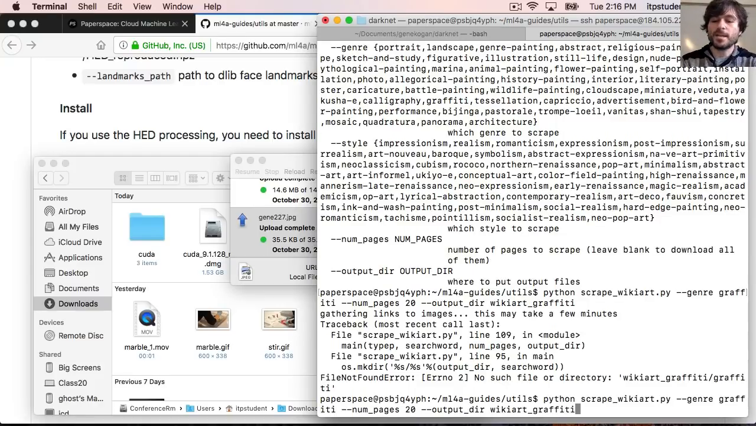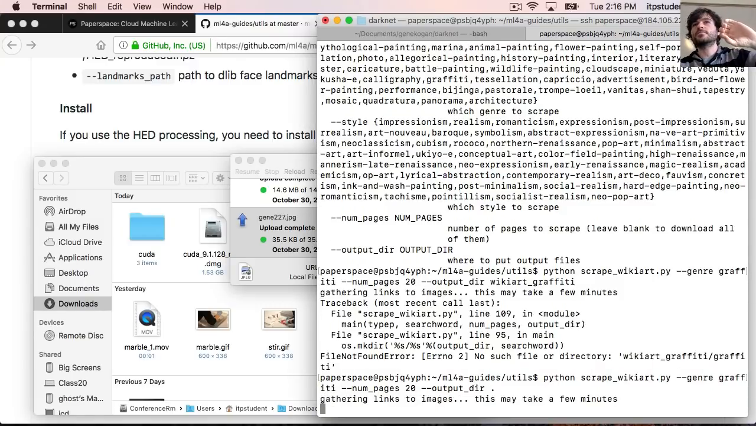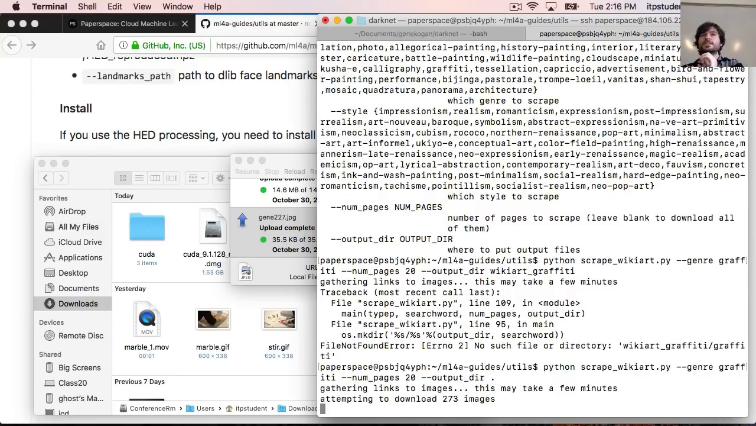The output there should just be wherever the root directory is. Yeah, so that was okay. So it should be just here. If you want to put it somewhere else, you can do that too, but it has to be a folder that actually exists. Okay, so now it's going to download 273 images.